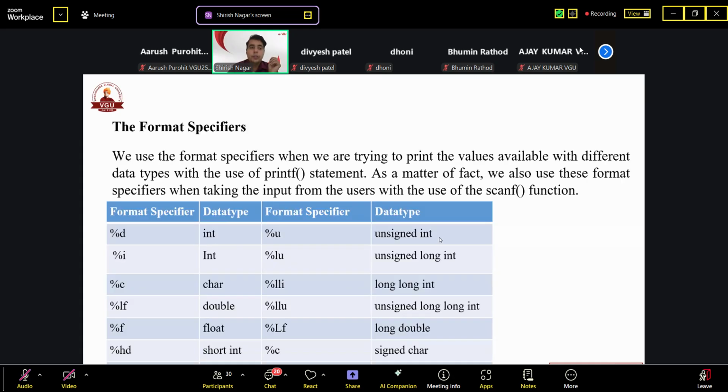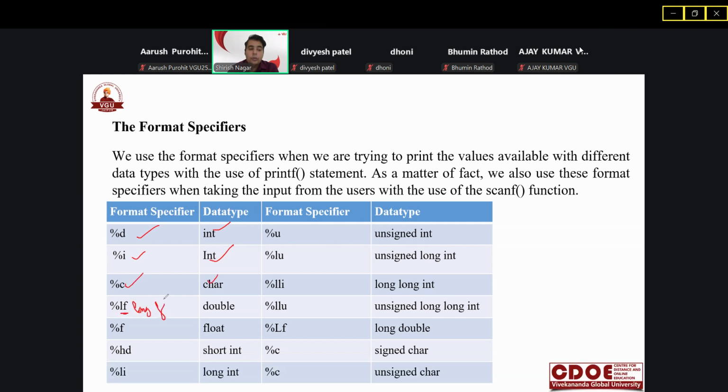Fine. So again, we come back to format specifiers. I have told you several times about these. %d you have been using as the integer format specifier. You can also use %i, that is also for integer. %c is for character. %lf, lf here means long float. There is no %d for double because %d is booked for integer. %f you have been using for float. %hd is for short integer. %li is for long integer. %u is for unsigned integer.